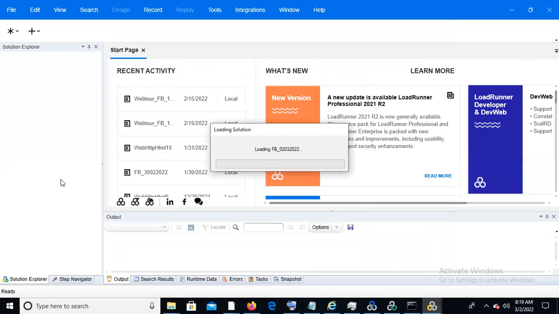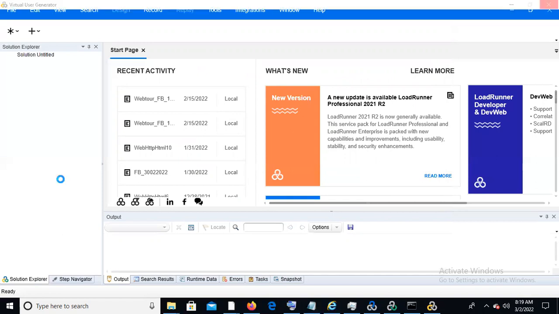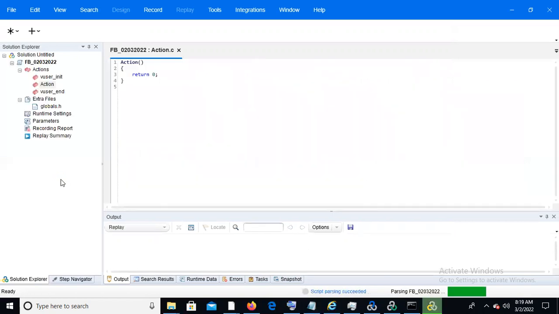See, VuGen will open. Once it opens, it will be like this. Now you need to record the script. So we have the record button. Able to see, right? This is the record button.